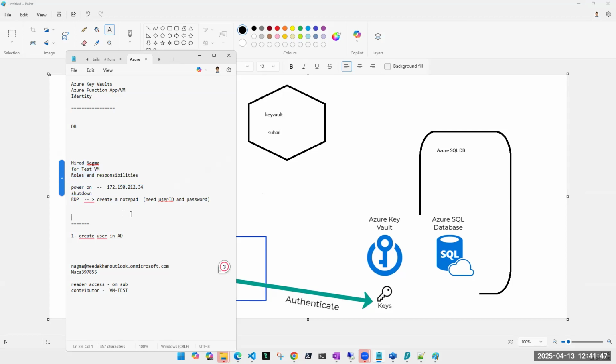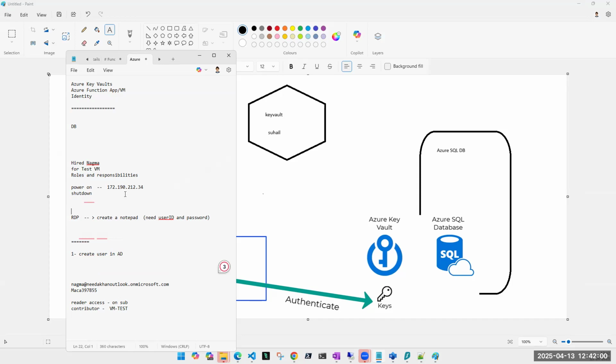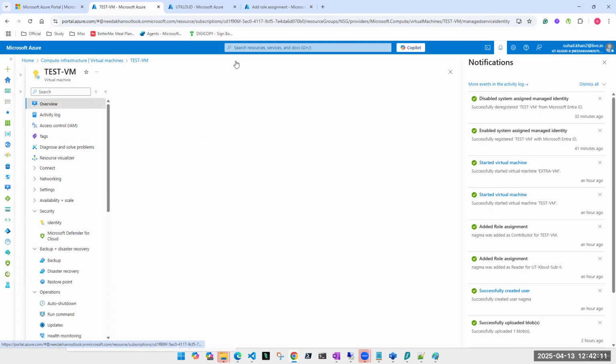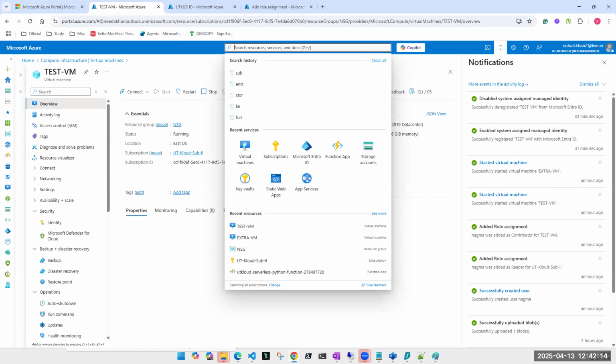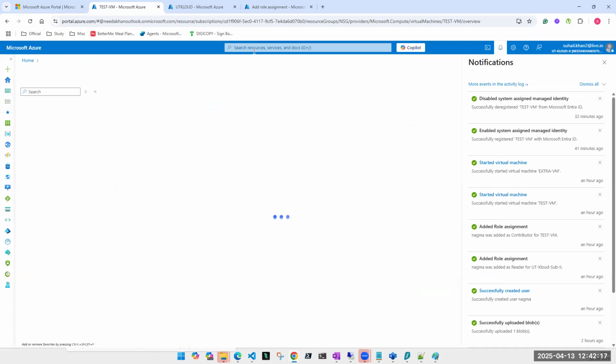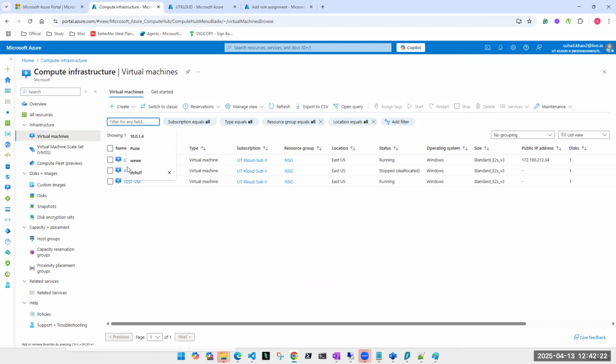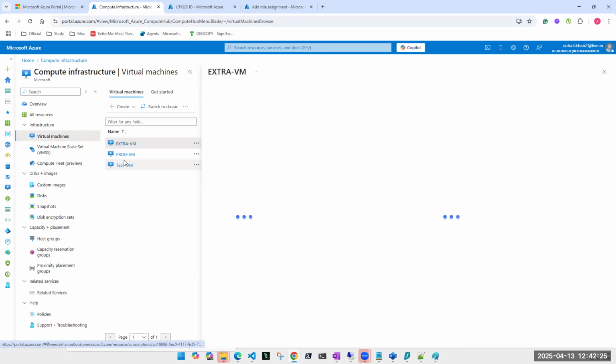So what kind of role do I require for Nagma? Does she require any role on my virtual machine? Reader access or contributor access or any access? Does she need that role? I want her to just take RDP and create a notepad. For that matter, if I want you guys to take RDP to this machine and create a notepad, what IDs do you require from me? What level of access do you require from me? Do you require any identity in my Azure environment?